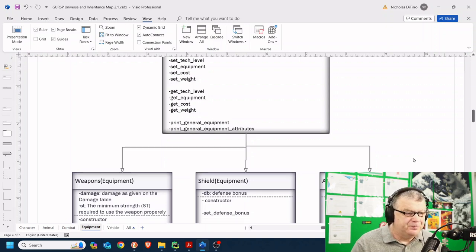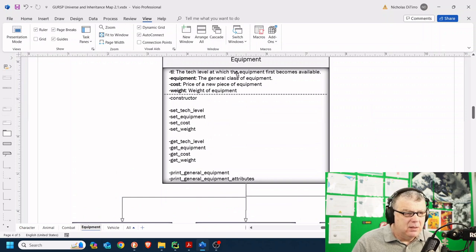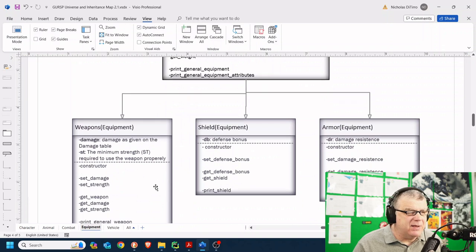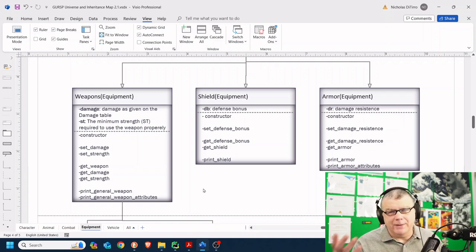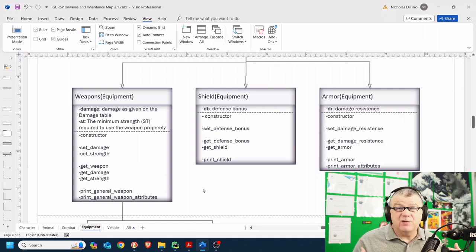But let's take a look at weapon. Again, weapon is a subclass of equipment. Weapon has two additional attributes. It has a damage, how much damage it can do, and that's based upon a damage table. Don't worry about that. And it has the minimum strength required to use that weapon. For example, if you're using a heavy bow, you have to have a certain strength to pull that bow back. Don't worry about that.